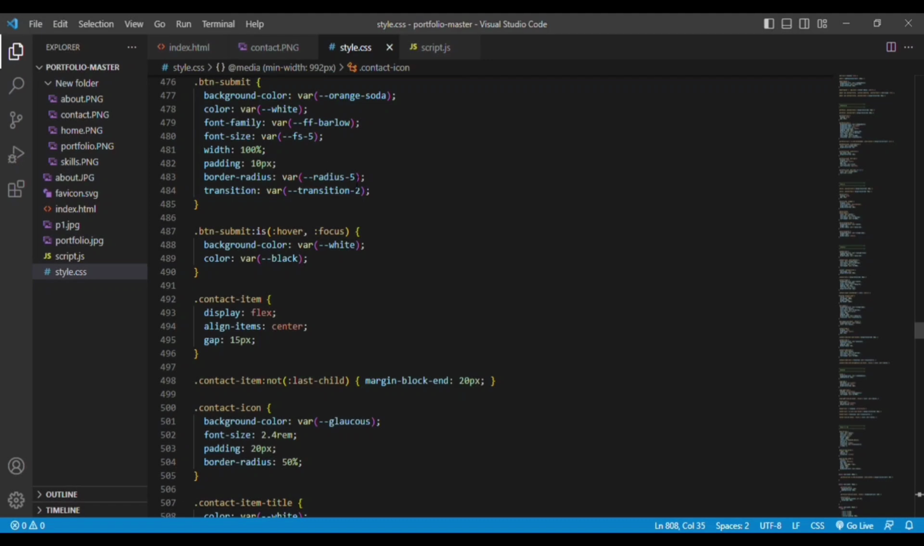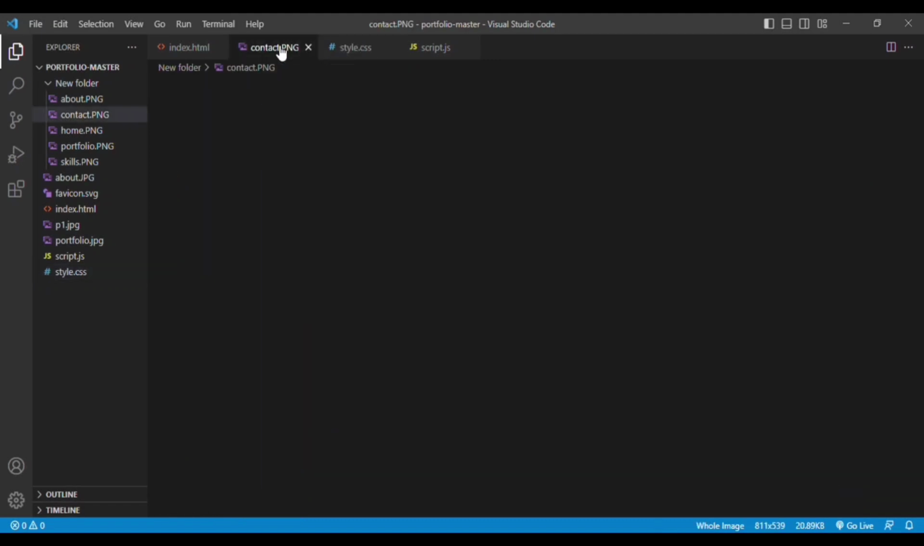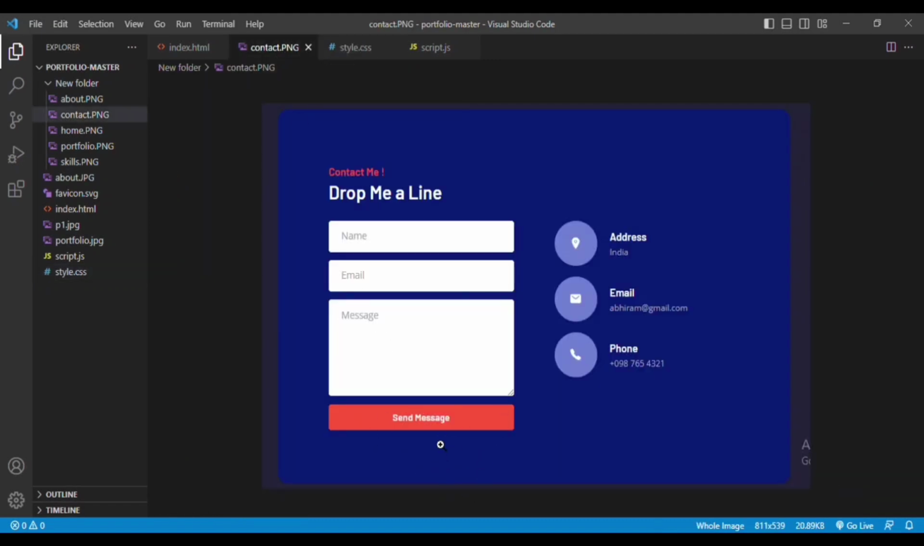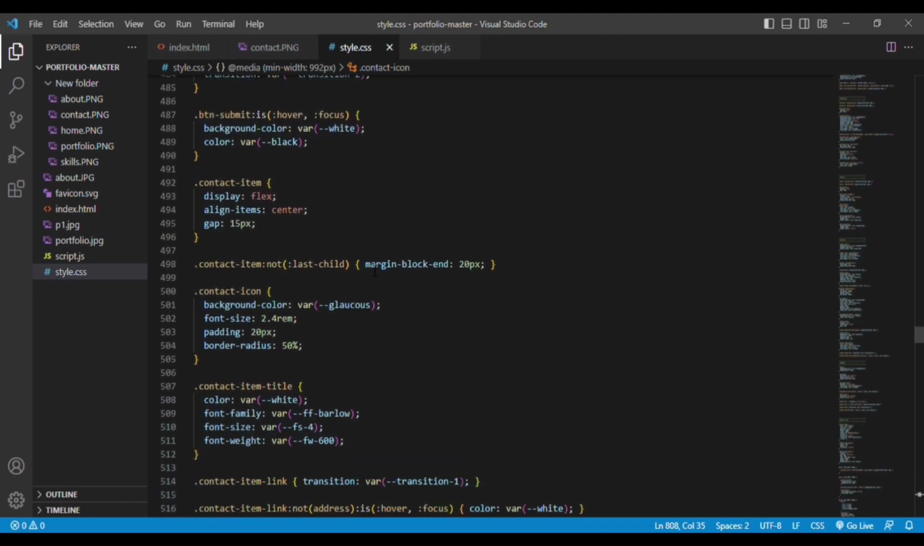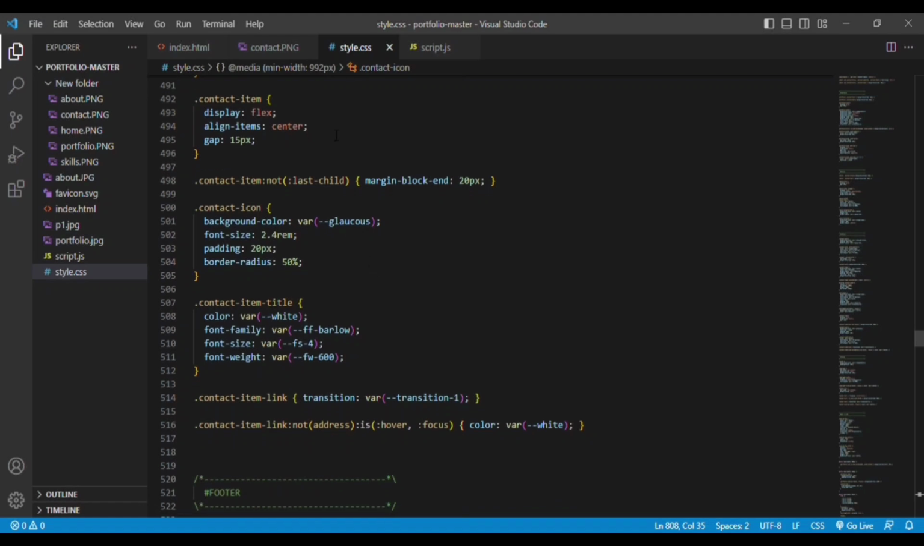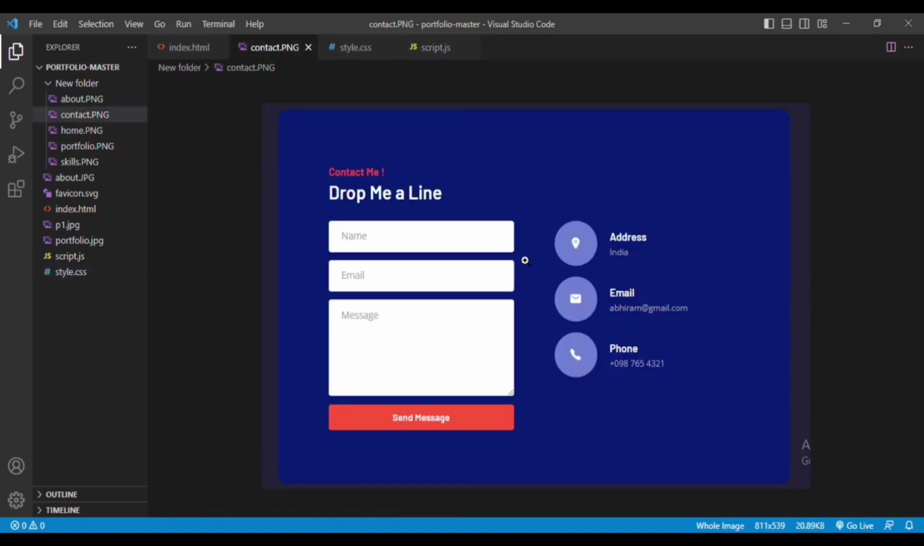For the button submit, we are giving the same values as the button. You can see here, whenever we hover over this send message button, the text gets orange color and the background changes into white color. That is given here because we are hovering onto the button, we are changing the color as well as the background color. Then we have contact item, flex center. You can see this is the one, the address, email, and phone. For that, we are adding align items center, so they are aligned exactly at the center in the box.